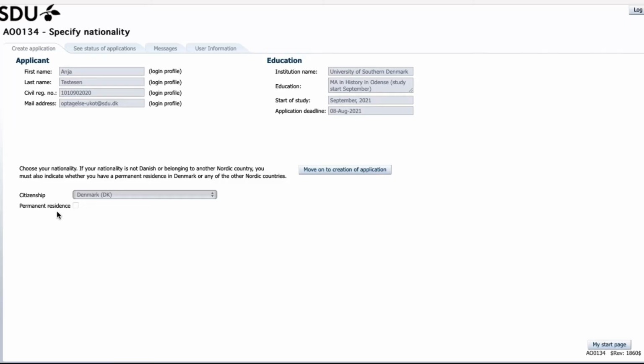Only click on permanent residence if you have a Danish permanent residence. Choose your citizenship. For this user, it's already registered as Denmark, but if the column is empty, you can find your citizenship by clicking on the arrow and scrolling down the list. Next, click move on to creation of application.